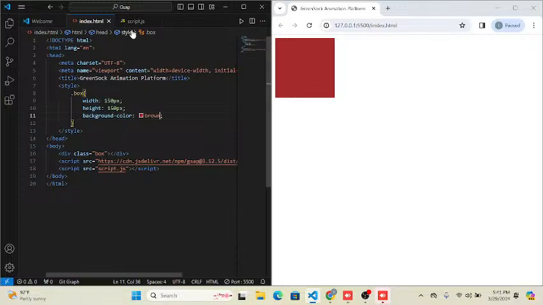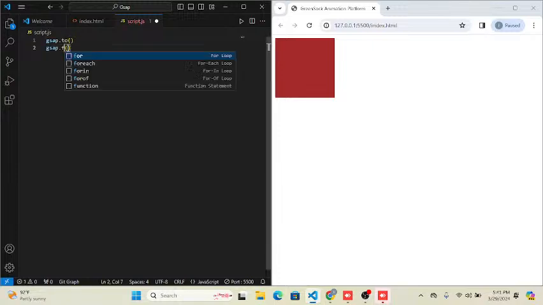So let me open my script.js. Here only I am going to use GSAP. So here we are going to study two things. That is the GSAP.to method. Let me write it down here. Okay, this one, and we are going to learn the GSAP.from method.